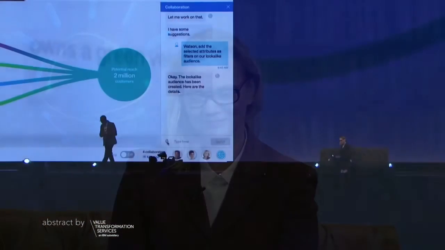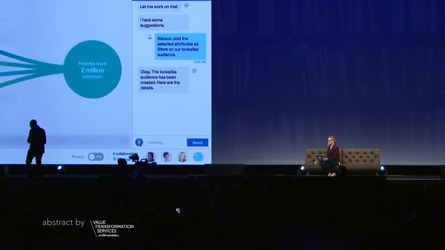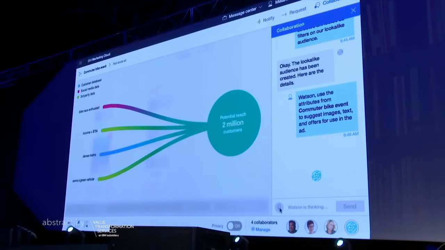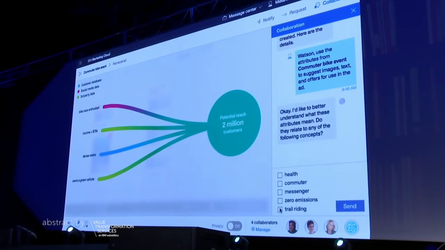Let's go ahead and build our ad. Watson, use the attributes from commuter bike event and suggest images, text, and offers for use in the ad. Okay, I'd like to better understand what these attributes mean. Do they relate to any of the following concepts? Sure, it relates to health and commuter and zero emissions.